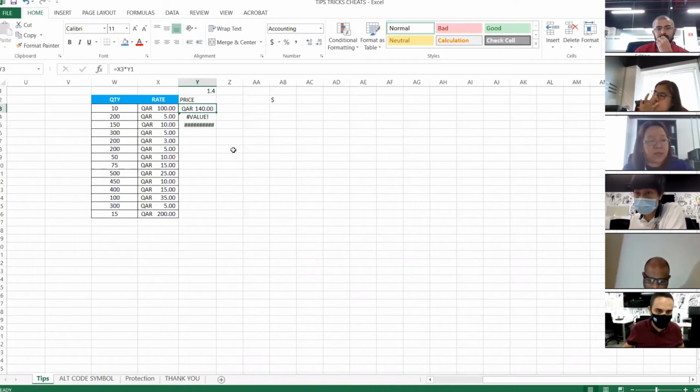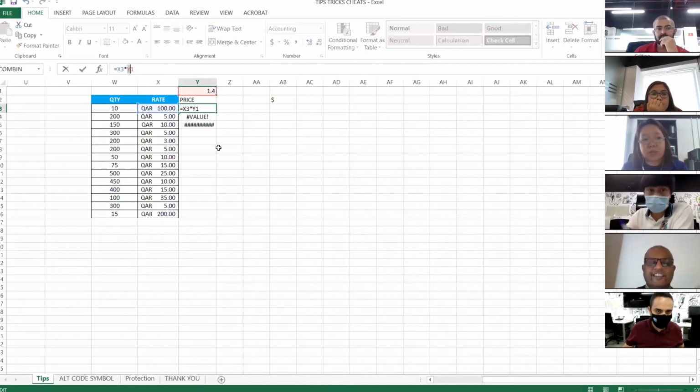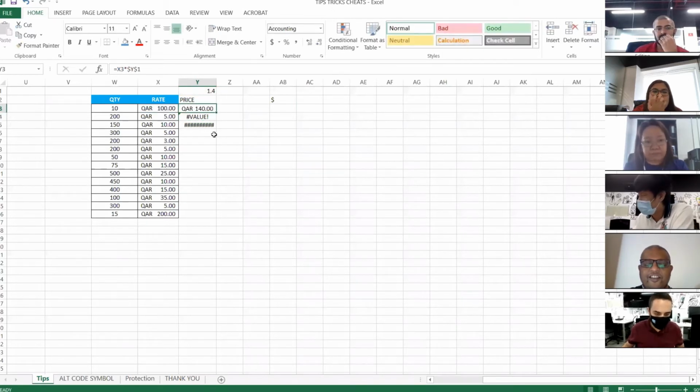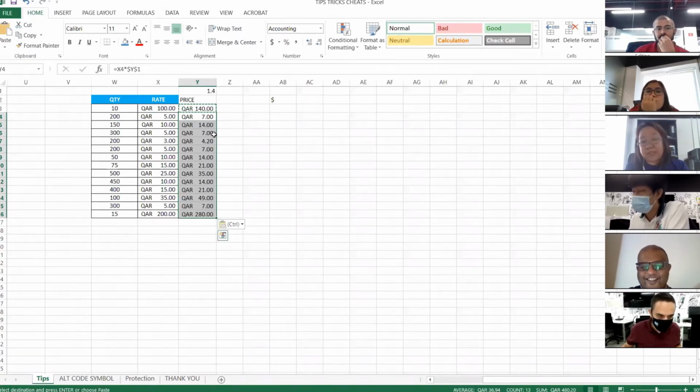So if I use dollar sign to stop from moving the selection of column Y row 1, I put dollar sign before the letter Y, and I put dollar sign before the number 1. So when I copy it, copy, paste. Automatically, all the numbers here to the left will calculate by 40%.